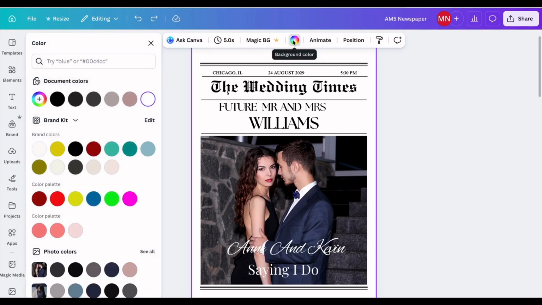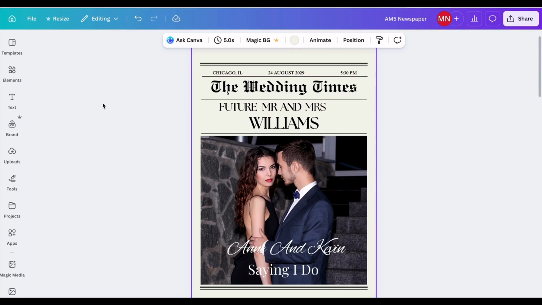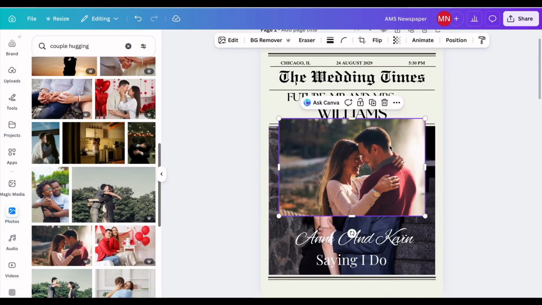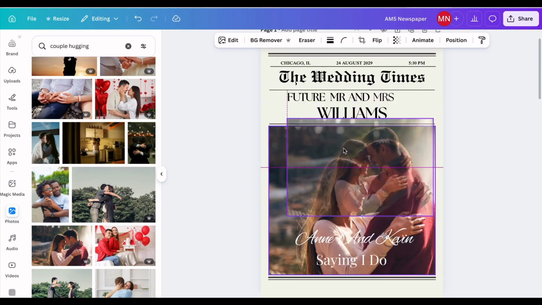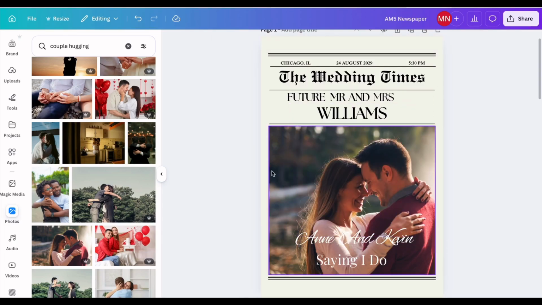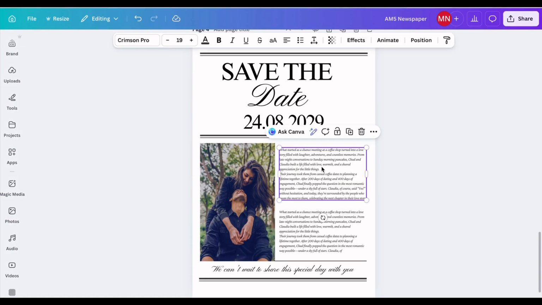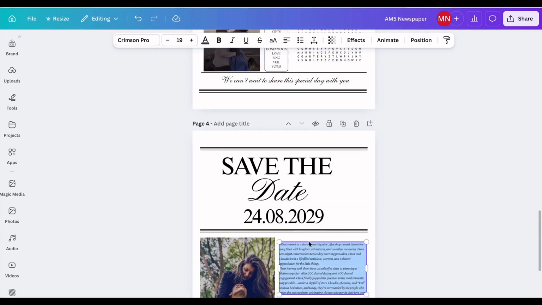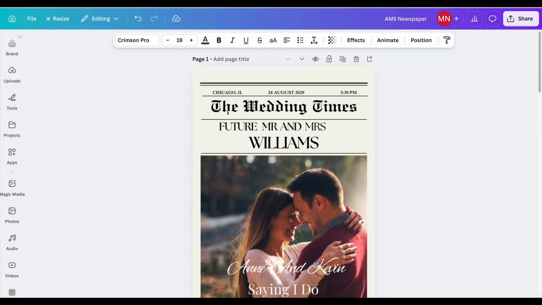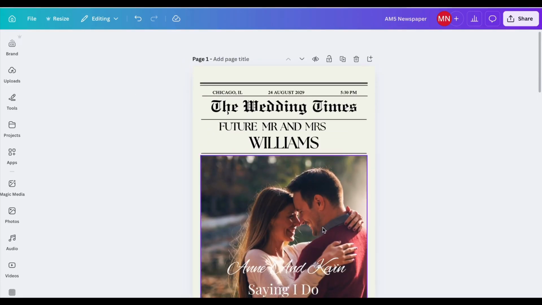To change the color of an element or background, click on the element, then go to the Colors tab on top here, and then choose the color that you like for your design. You can also change the photos by going to Photos and dragging the photo into the frame, just like I'm doing. To change the paragraph text, simply click on it until it's highlighted, then replace it with your own words.